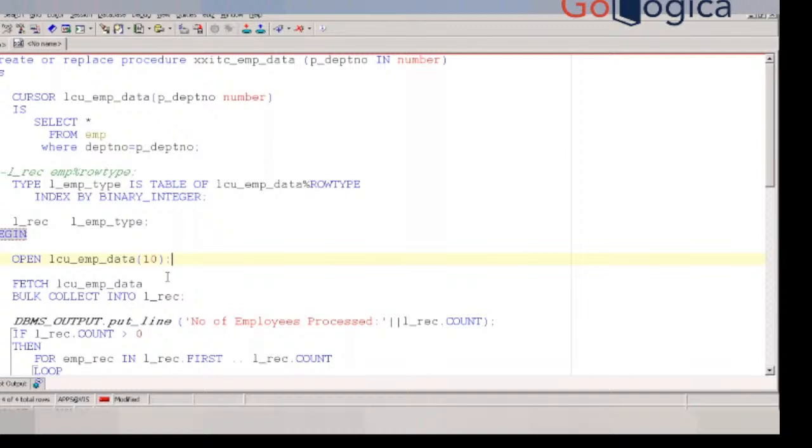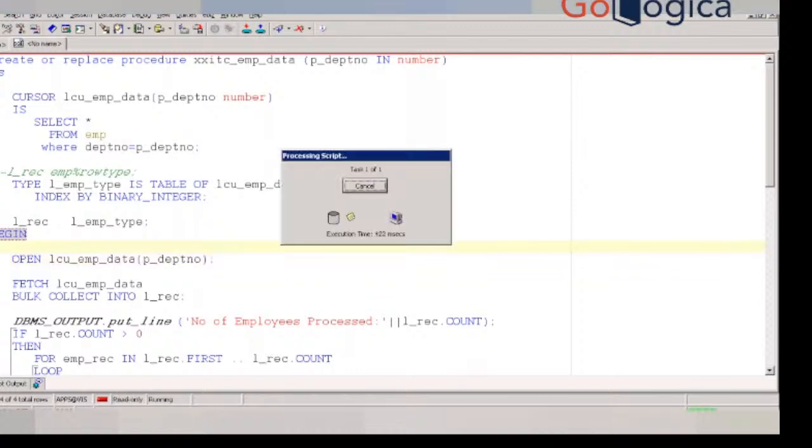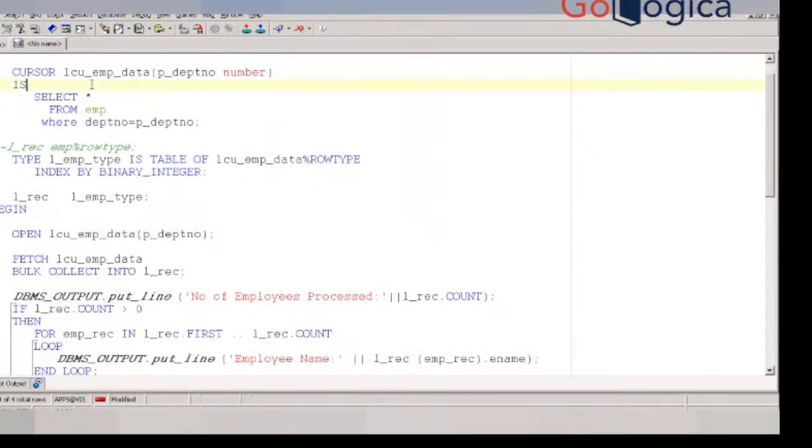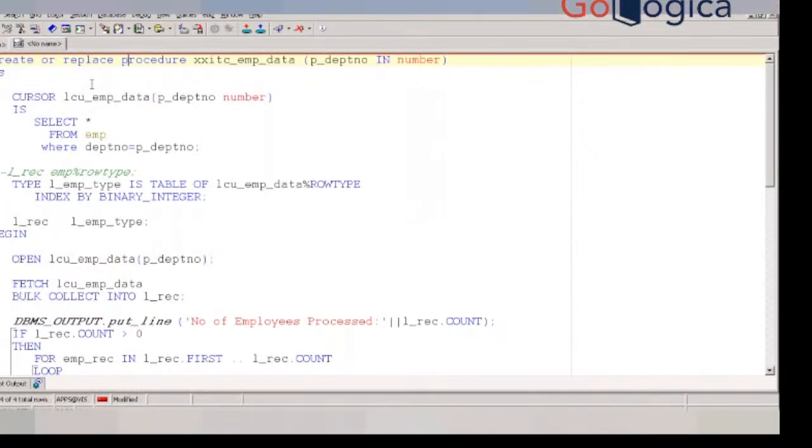The procedure is done. Here we are passing a constant value, right? Now you can remove the constant value and pass it into your P underscore department number. That's all. How are you going to call your procedure? You need to call it, right? So now compile it. Now let's go and execute your procedure.